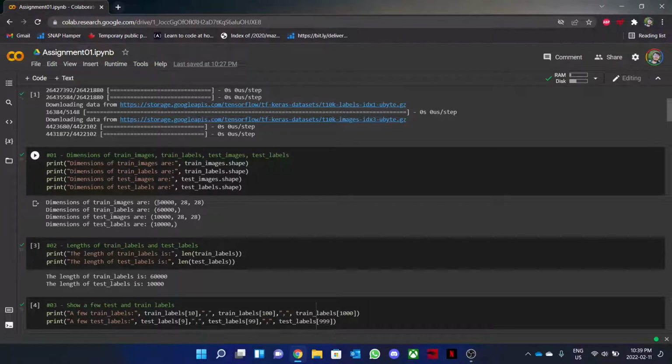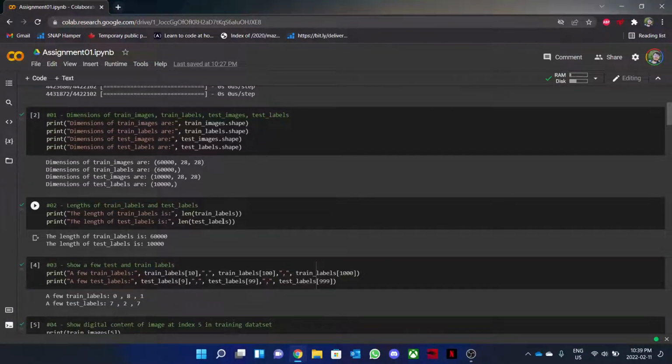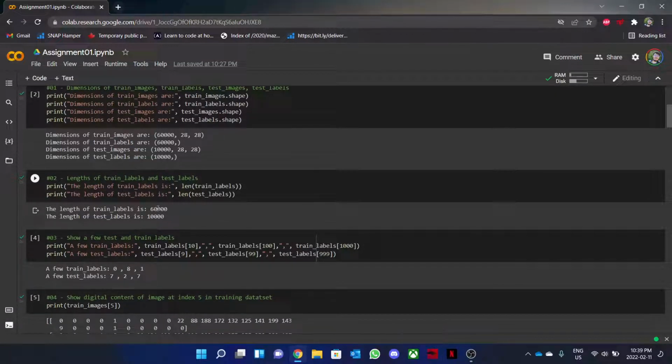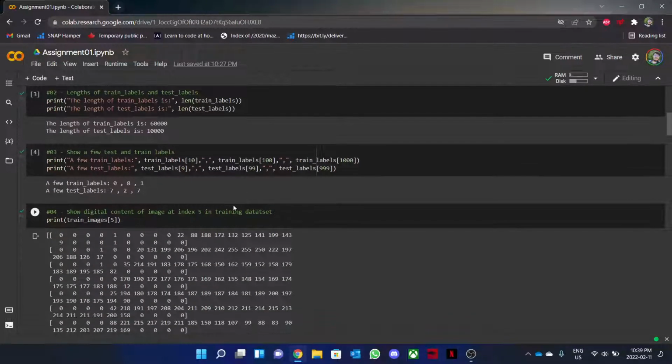For images, it's 60,000 for the train images, and then it's 28 by 28 pixels. So here is the information about the pixels. And for the labels, just 60,000 labels. And for the test images, 10,000 and 28 by 28 pictures. For the second part, we were supposed to find the length of train labels and test labels. As we did that, the length for the train labels was 60,000, and test labels were 10,000.